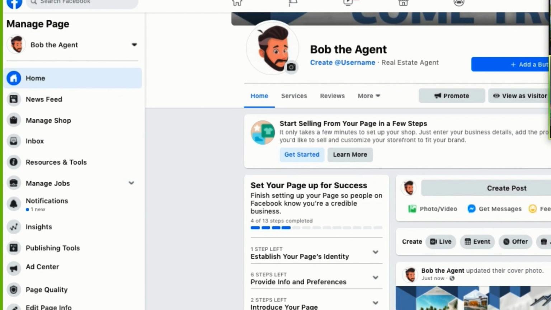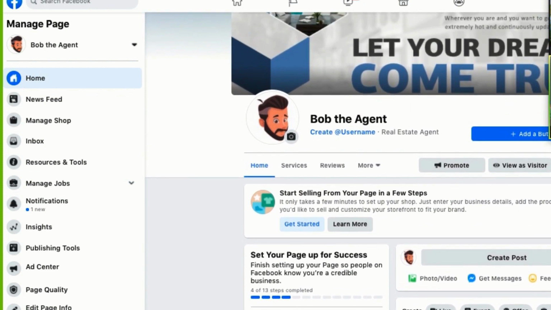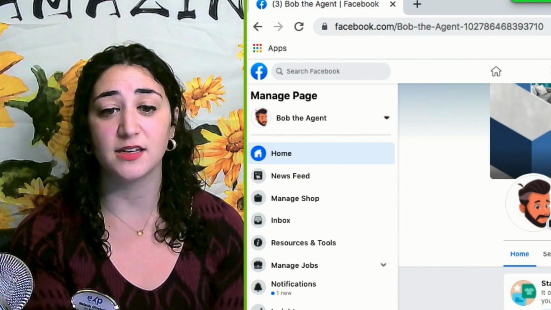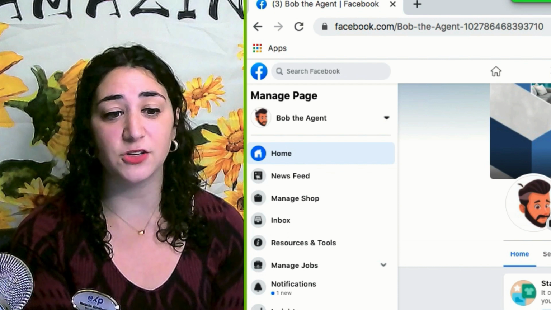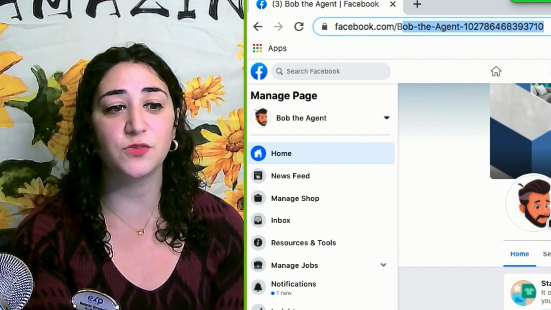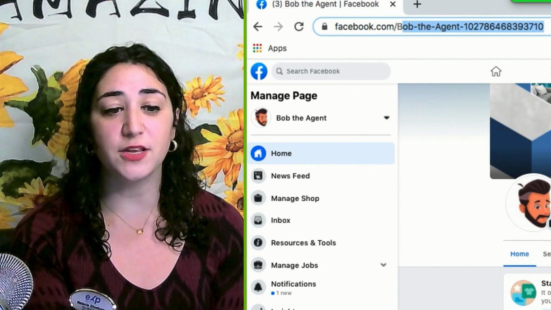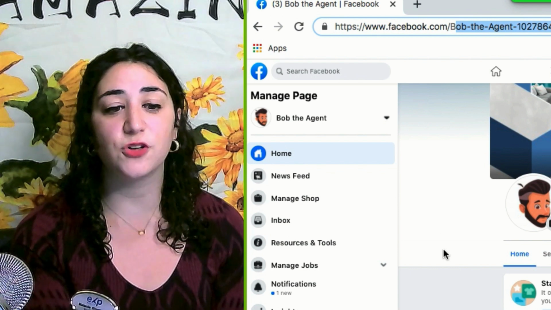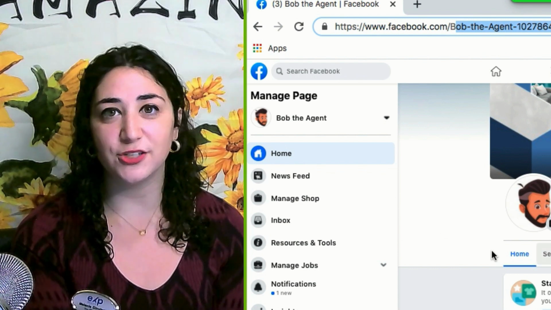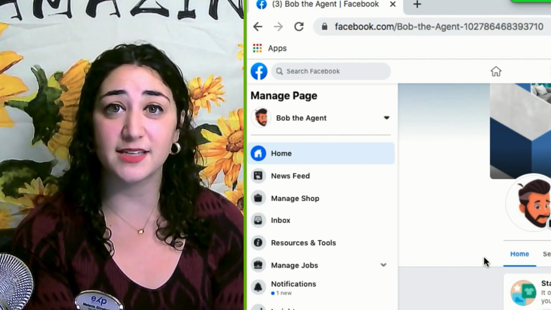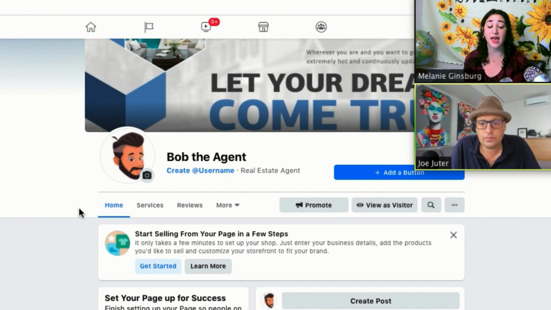Okay, so we got our page there, and we're ready to go. We have a professional page. It says create a username. You can't actually create a username until you have at least 25 likes on your page. The benefit of creating a username is, if you see up here, right now it says facebook.com/BobTheAgent102 blah blah blah. If you create a username, that becomes your backslash, so it looks very clean, and it also shows up here. It's not essential. You'll be fine running your page without a username while you wait to get 25 likes, but it is something that I suggest you add later on.